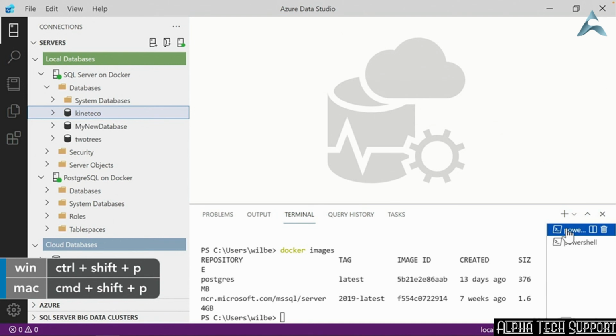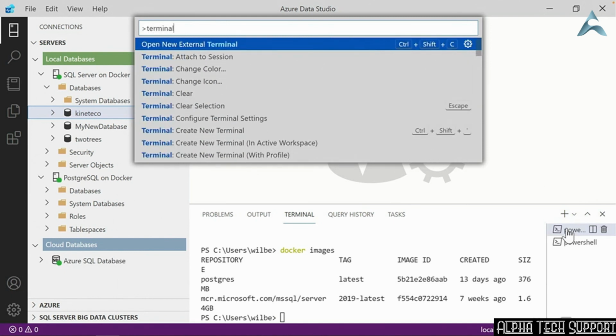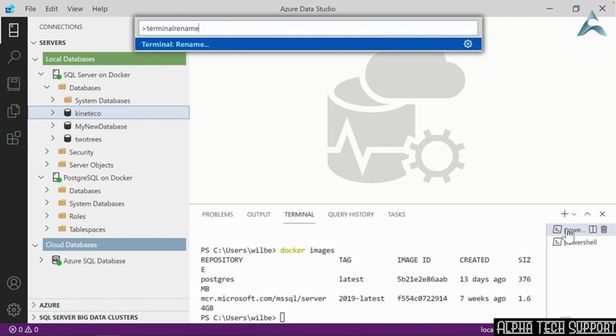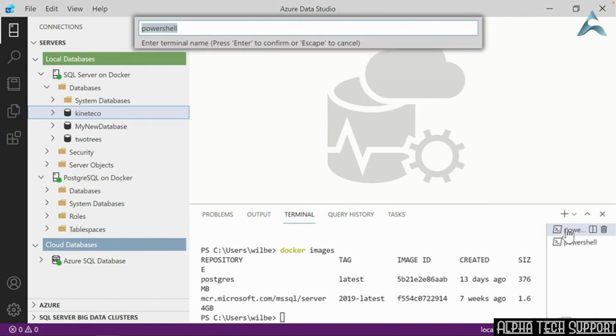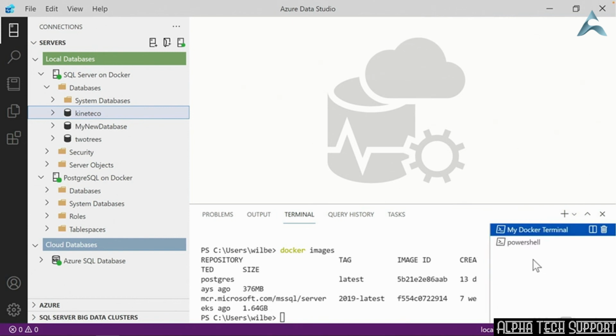Press Ctrl or Command-Shift-P to open up the command palette. Type Terminal Rename, and press Enter. It'll then prompt you for a name. I'll call this terminal my Docker terminal. When you press Enter, it renames it over here on the menu on the right-hand side. This will make it easier to keep track of what's running in which terminal.